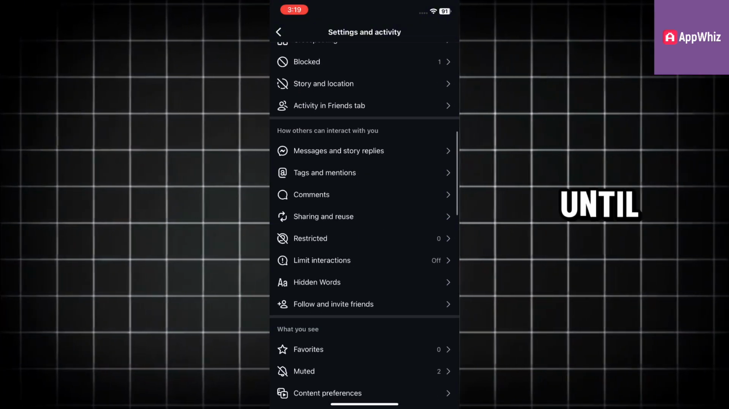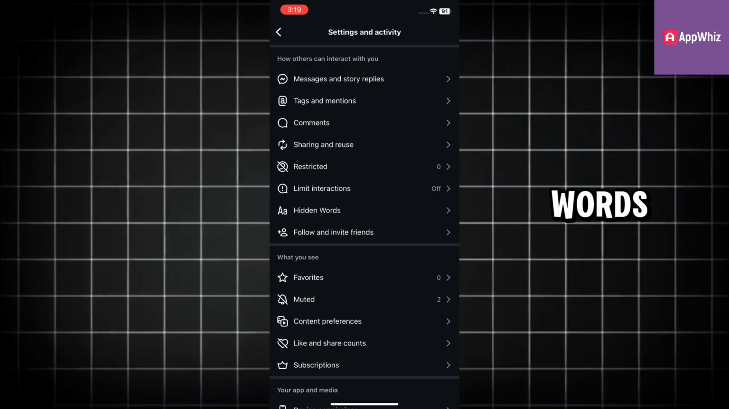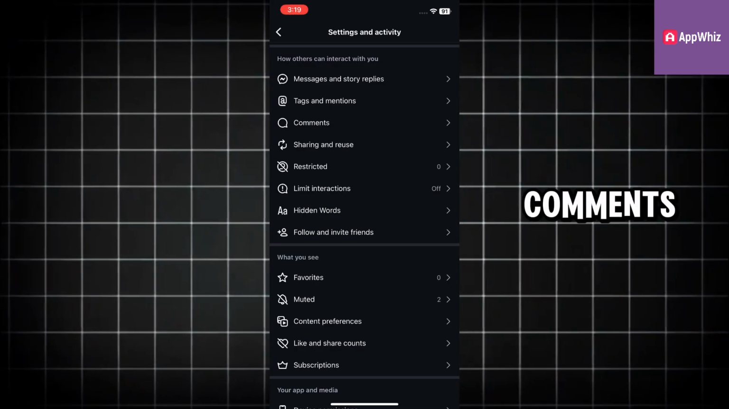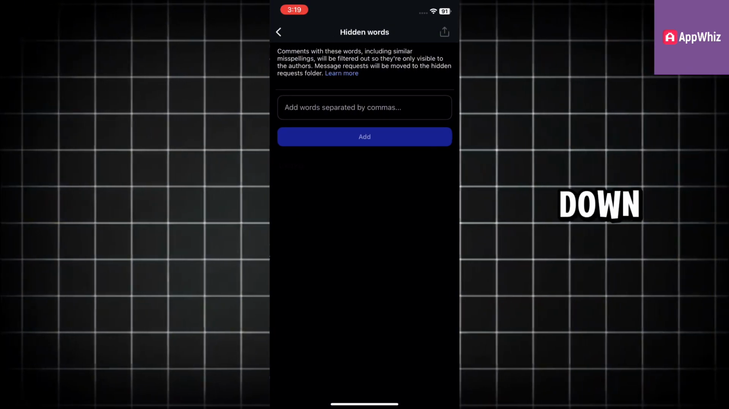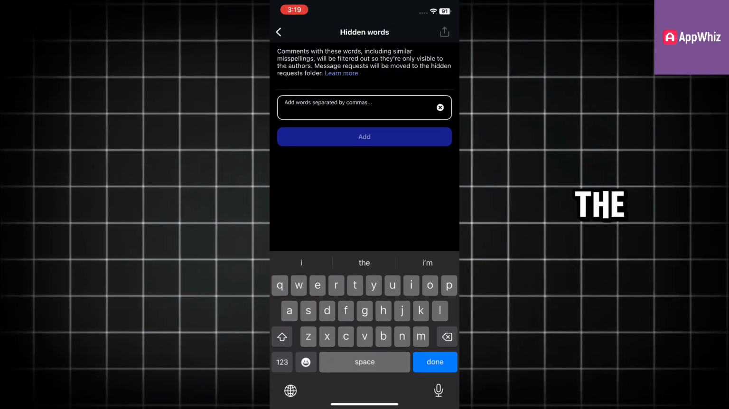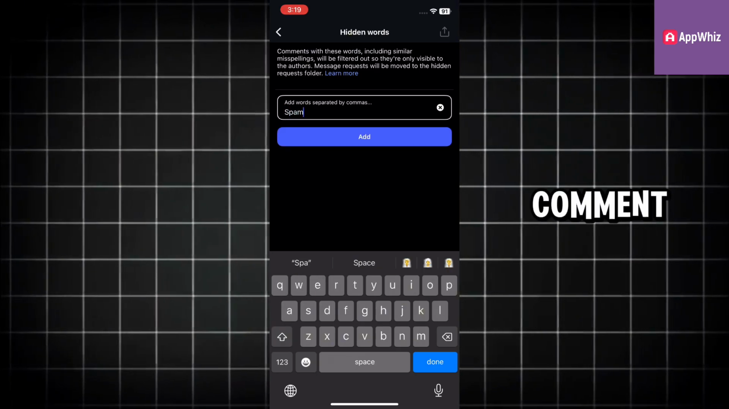Now keep scrolling until you find the option called Hidden Words. Just tap on it. Here you'll see different options to control your comments and messages. Scroll down, and you'll find the option where you can add custom words. Simply type the words that you don't want to appear in your comment section.